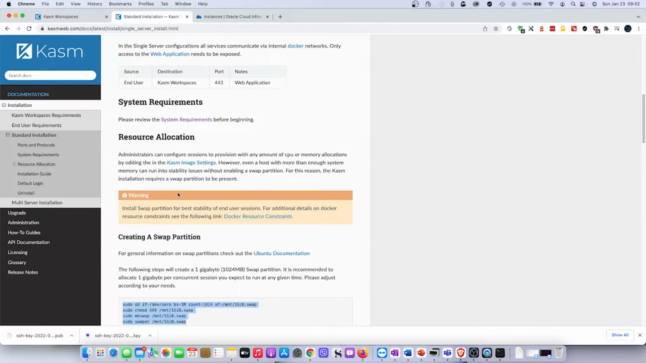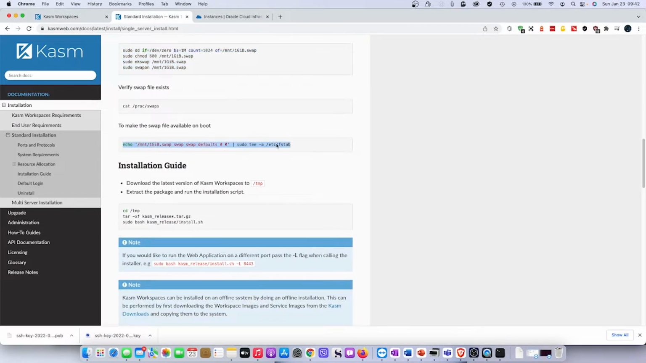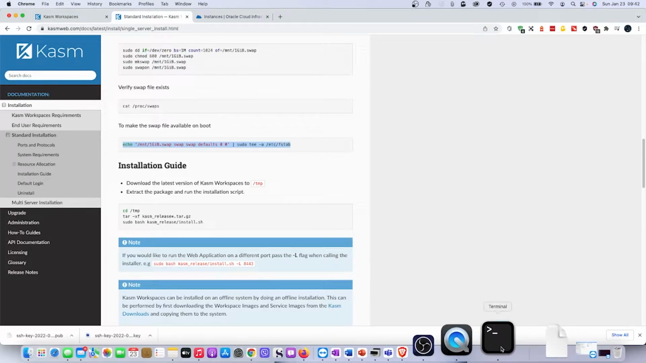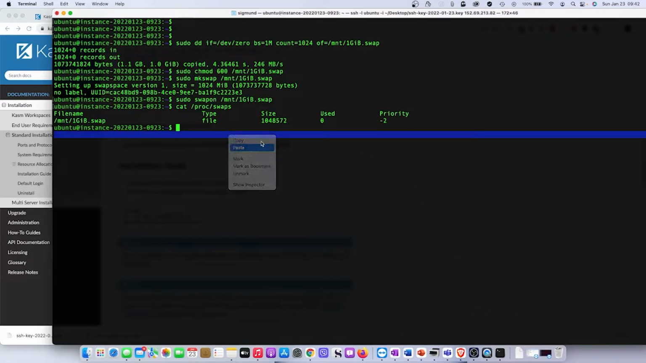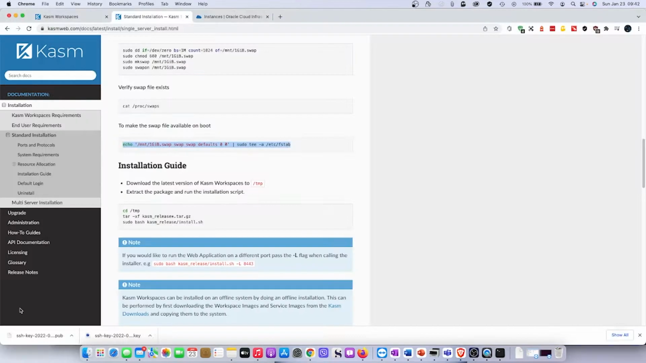So let's go to the next step, which is obviously this one we did already. So we're just gonna make it persistent, so it will also come back when you boot. Hit enter, and that's it, basically.